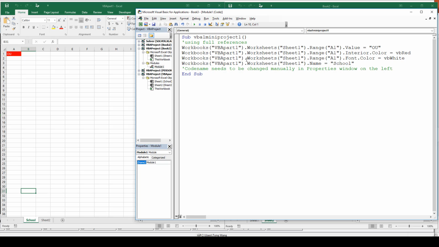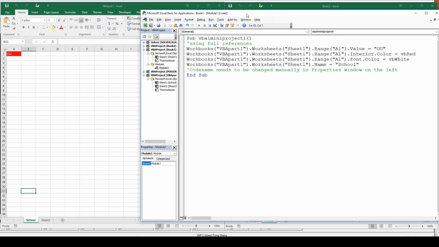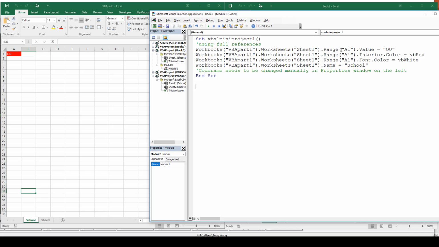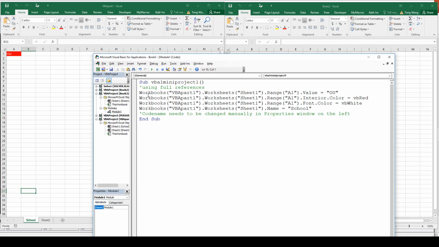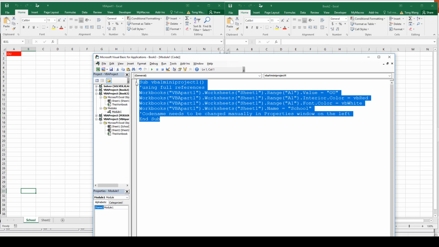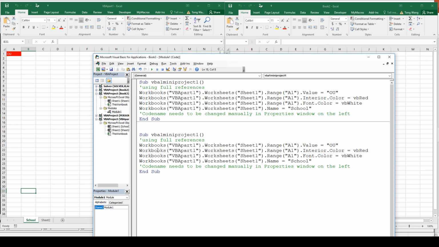Alright, so that's how we change the value of a range or the name of a worksheet. So I would like to explore some different approaches. So here I'm using a full reference. Let's think about what's going to happen. Let me call this subroutine 1B just to differentiate these two.